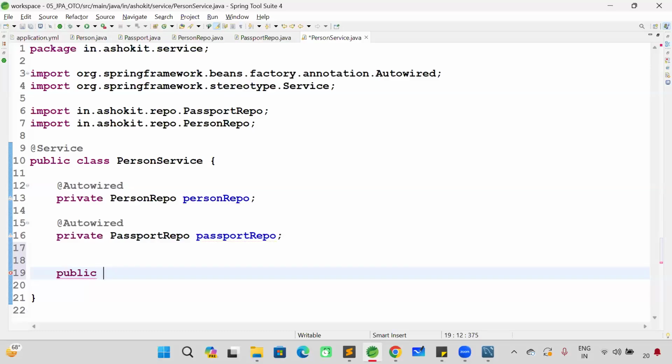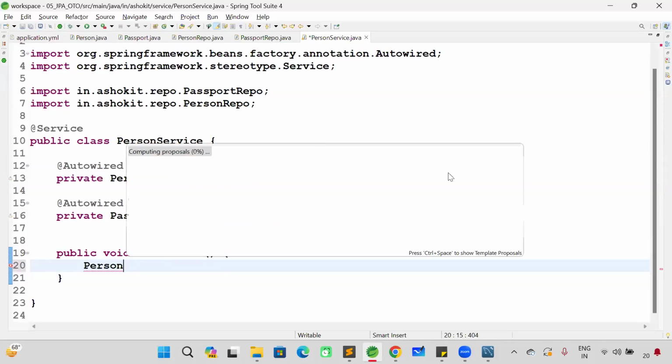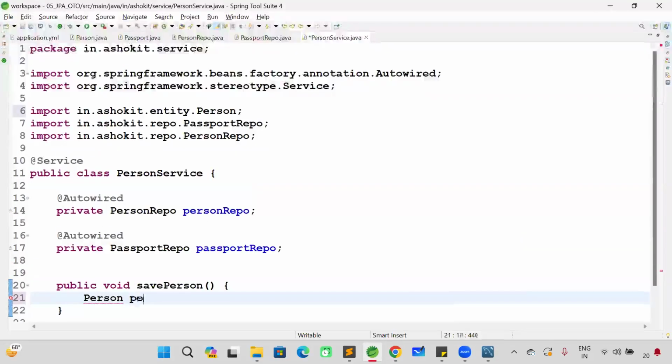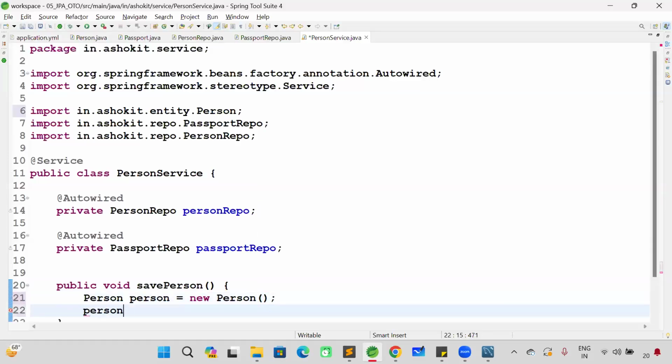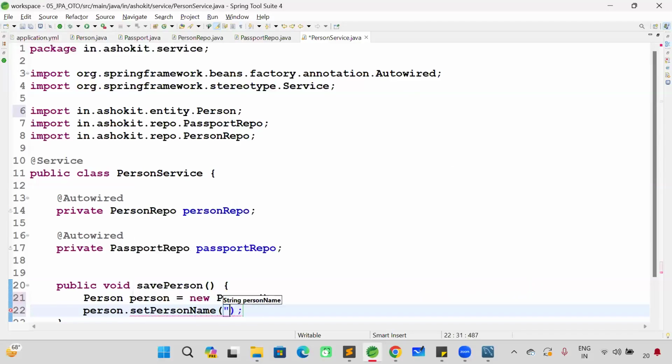Public void savePersonWithPassport. I want to save the person data along with the passport data. So let us create the person object first. Person p is equal to new Person. Let us set the data now. person.setId will be auto generated. Person.setName.